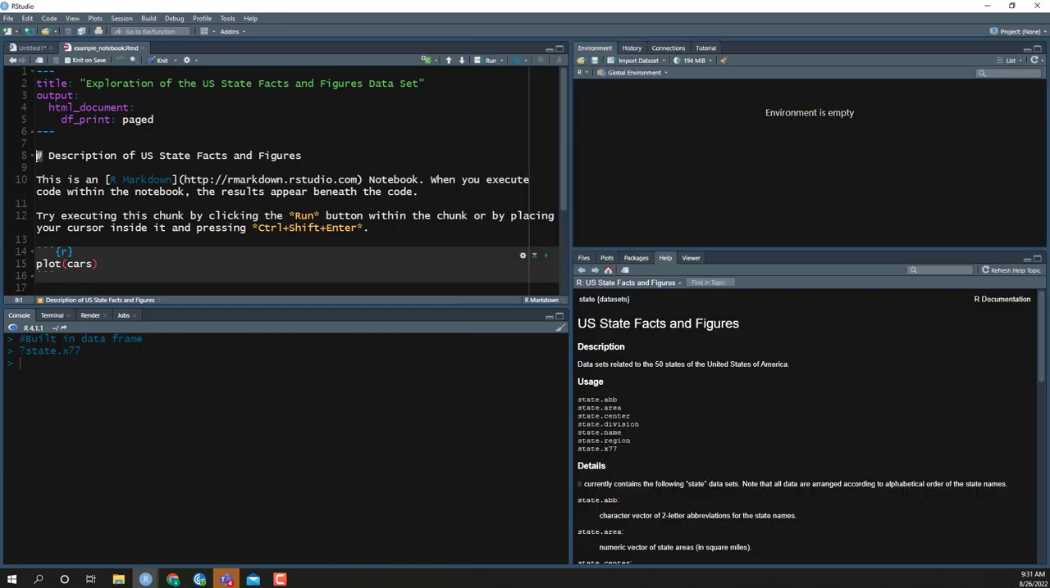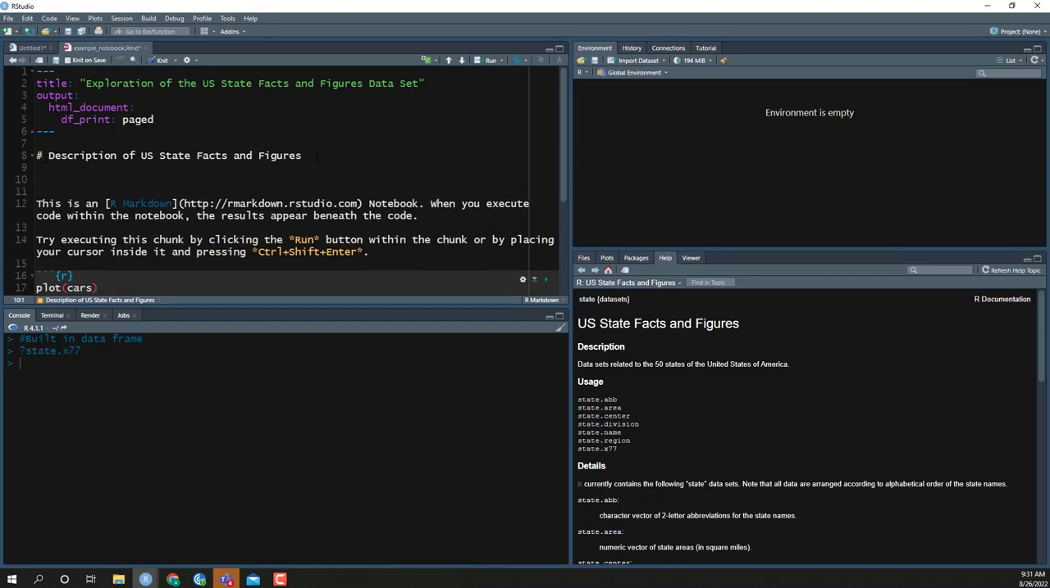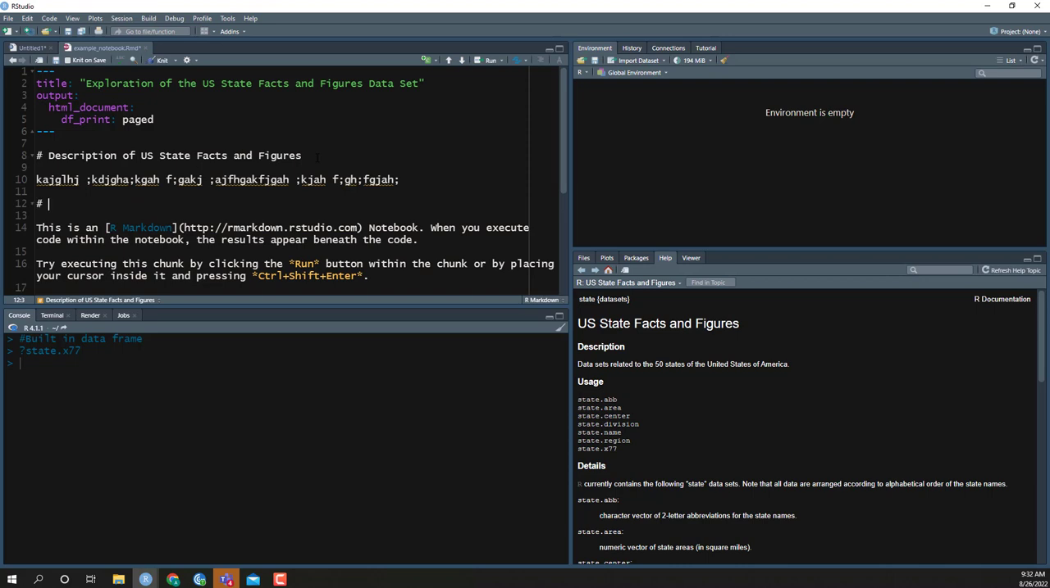Now, when you put this symbol here, make sure that you do have a space between it and the text. And then the next thing I would want to do is type in a description of the data set. So I'm just going to put in some fake text here, and that's going to be my description of the data set. And then maybe my next section is going to be to read in the data set.